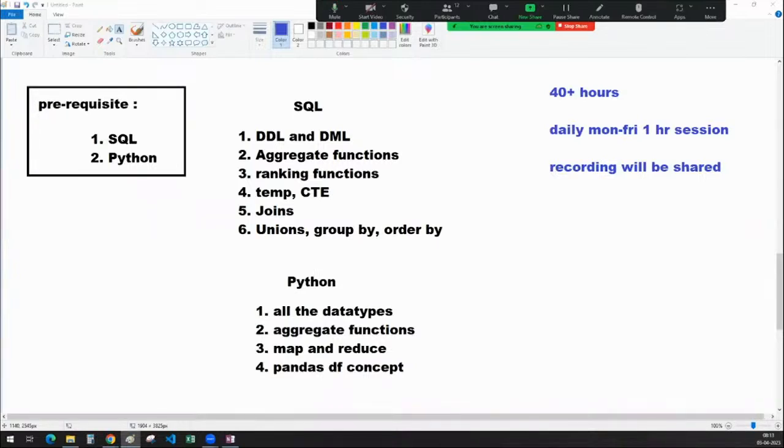MySQL or MS SQL, both are the same. All are the same. No worries.